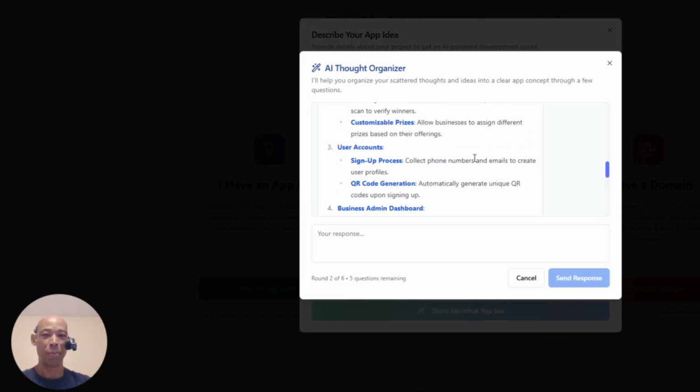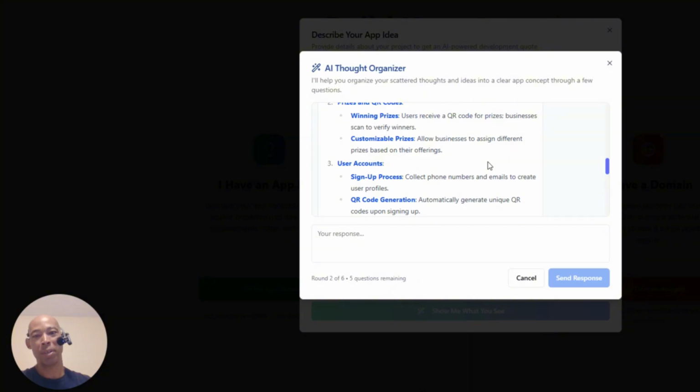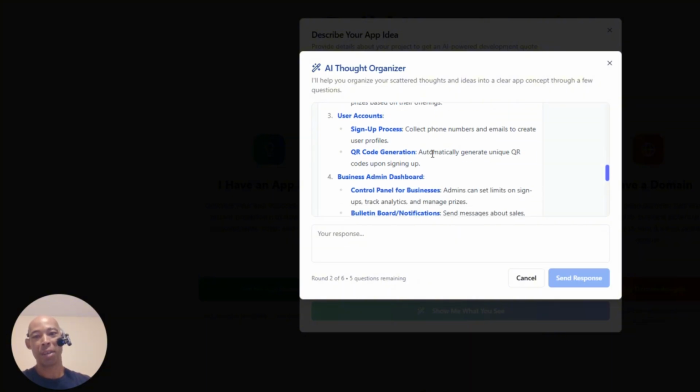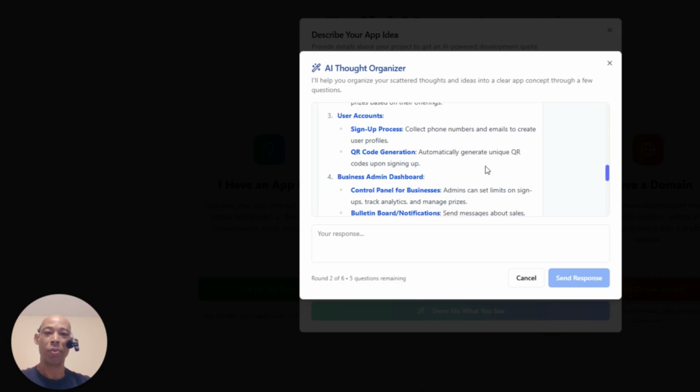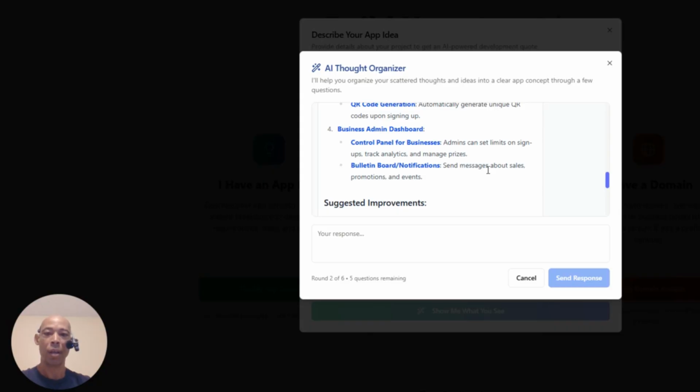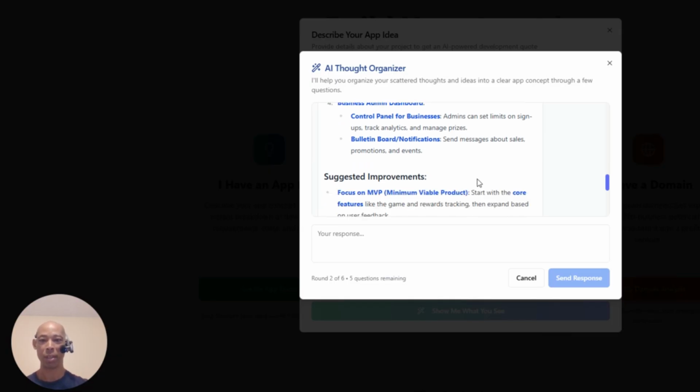Customizable prizes allow businesses to assign different prizes based on their offerings. User accounts, sign up process, collect phone numbers and emails to create user profiles. QR code generation, automatically generate unique QR codes upon signing up. Business admin, oh boy, business admin dashboard, control panel for businesses. Admins set limits on sign-ups, track analysis, and manage prizes. Bulletin board notifications, send messages about sales, promotion, and events.